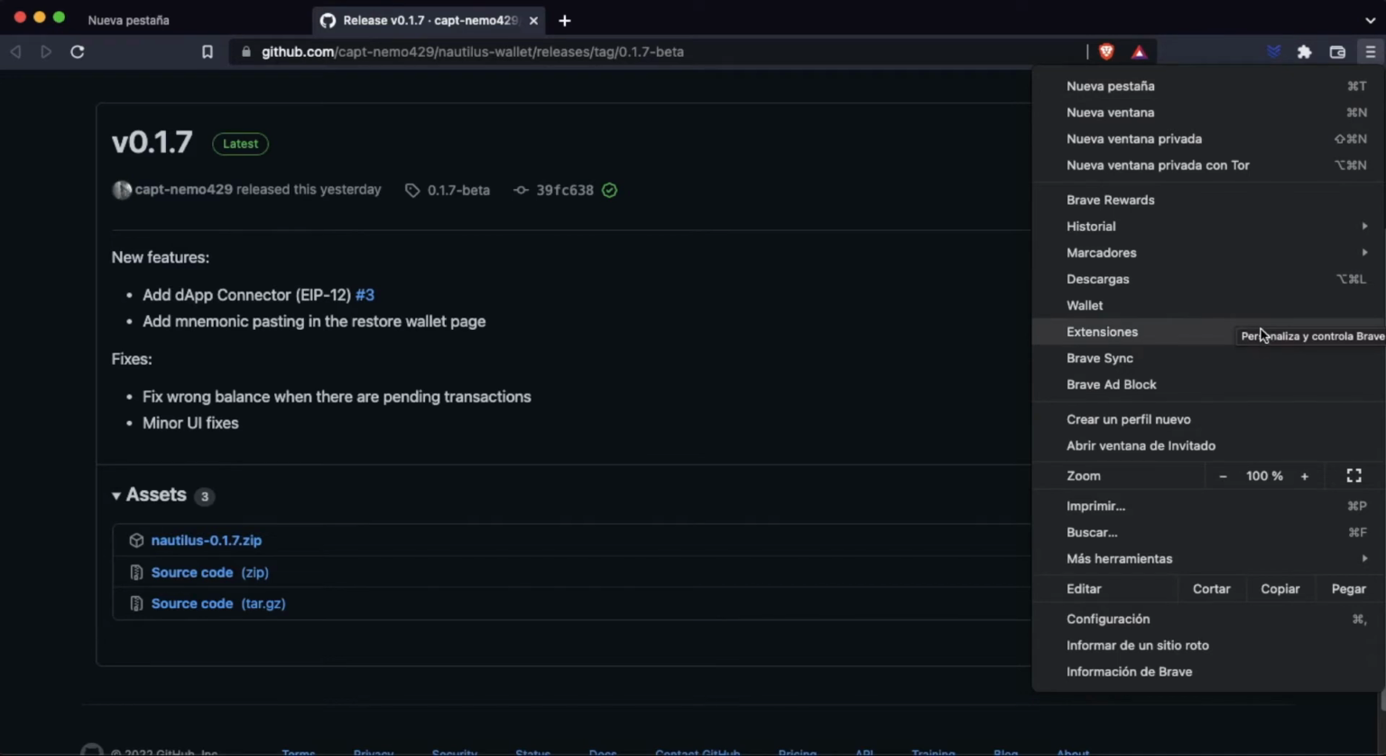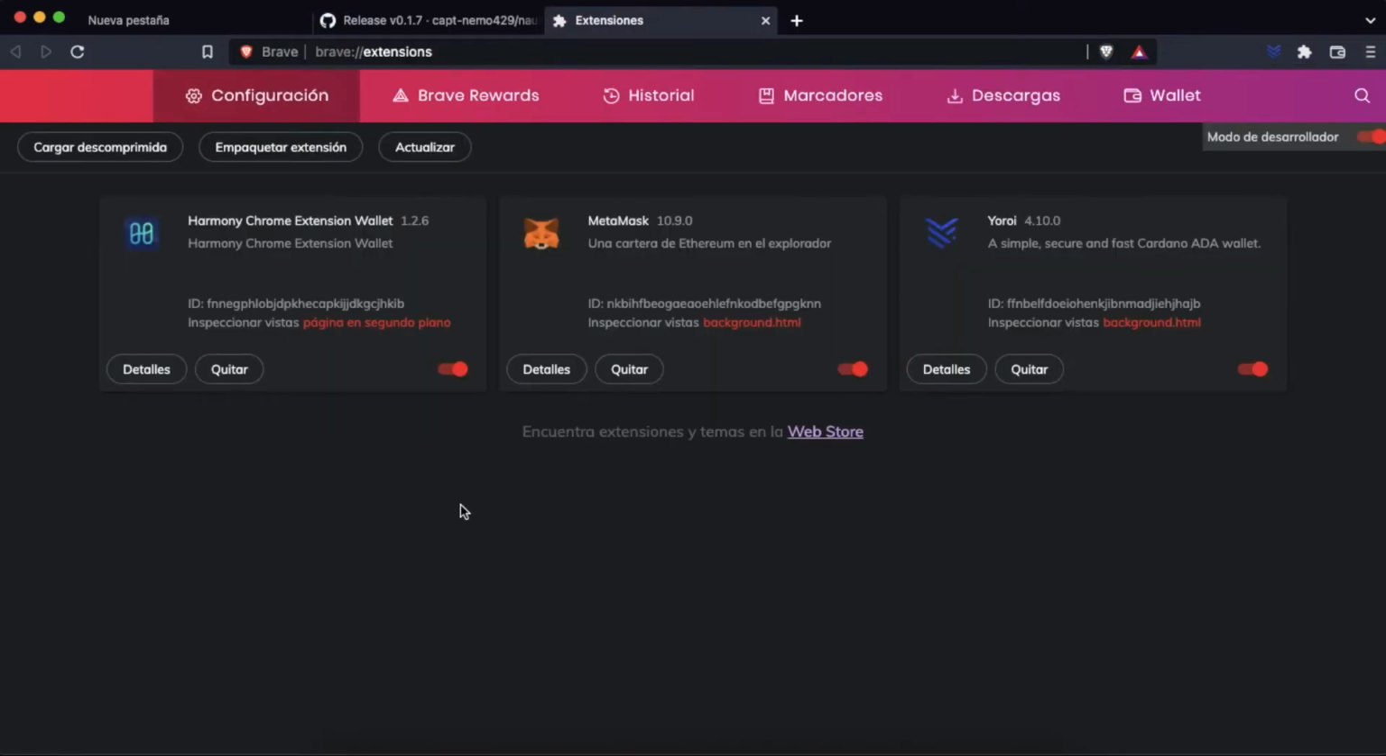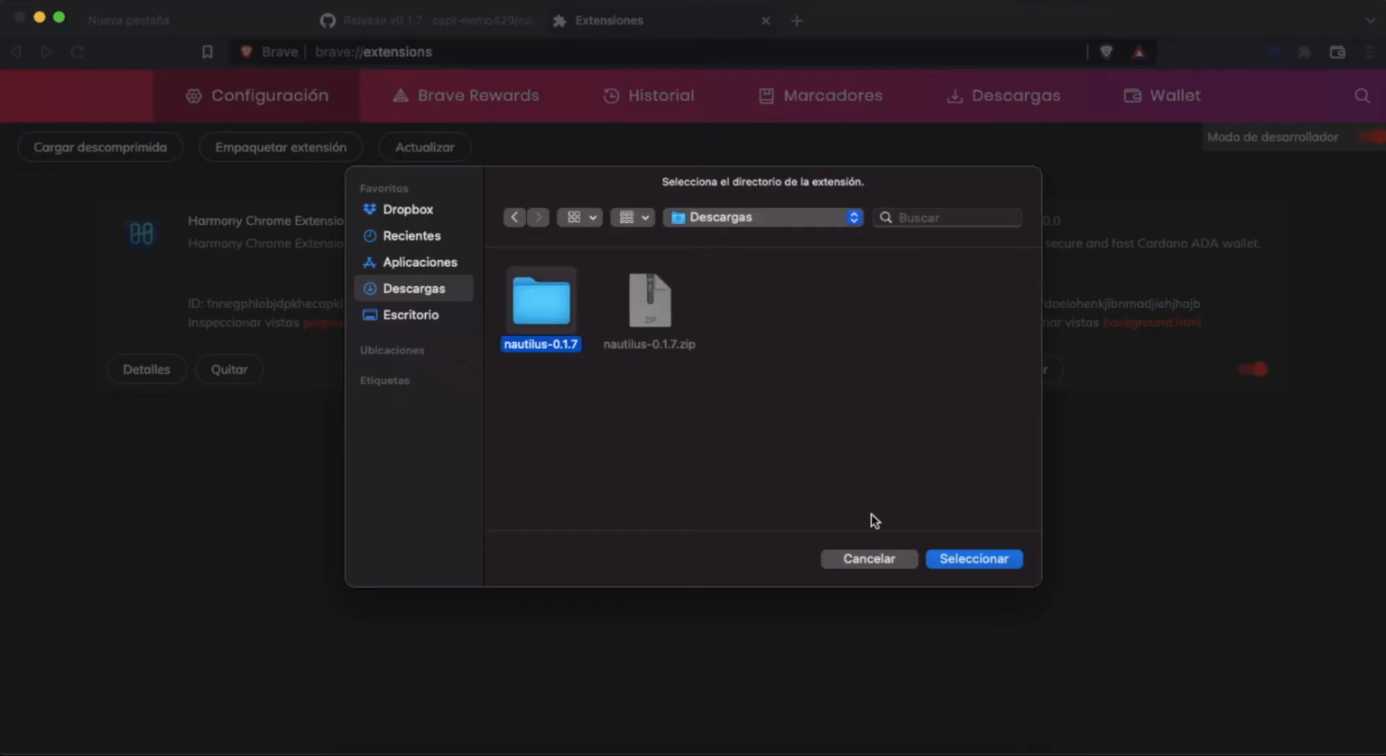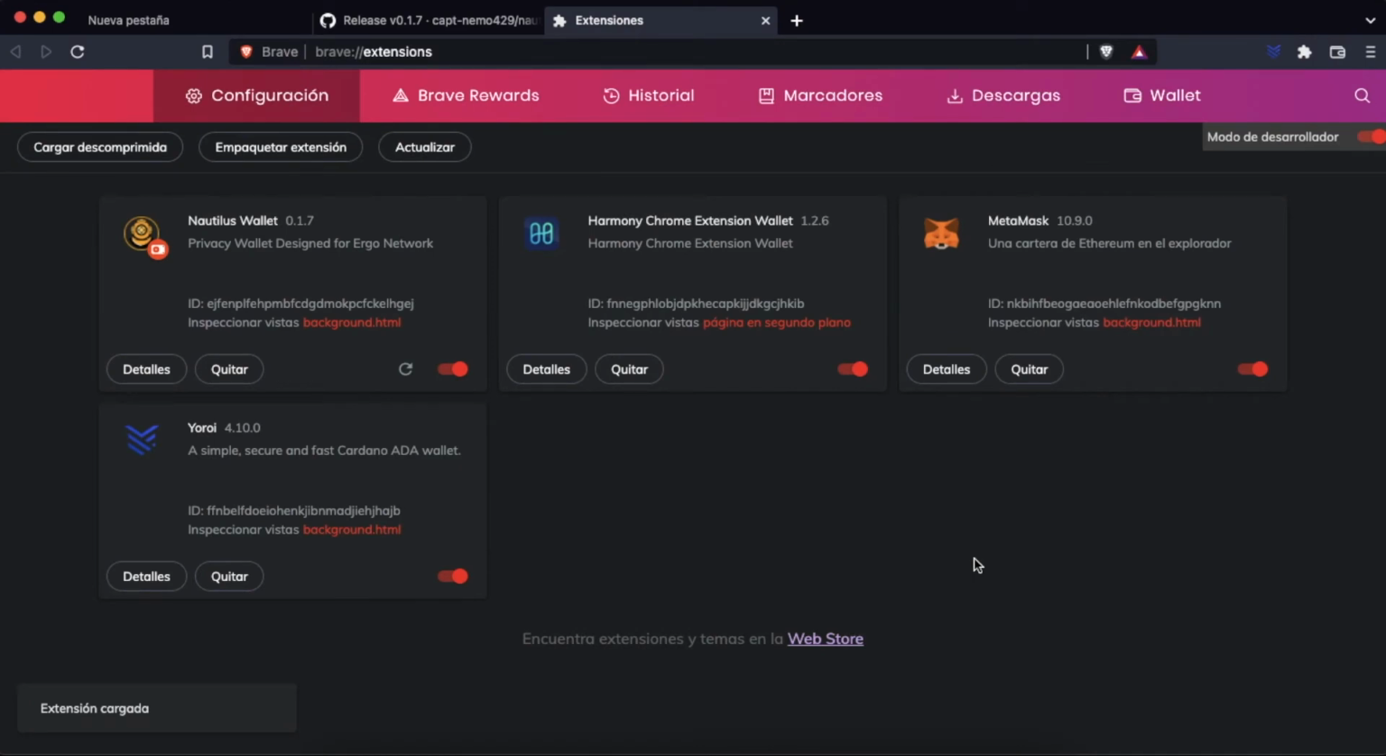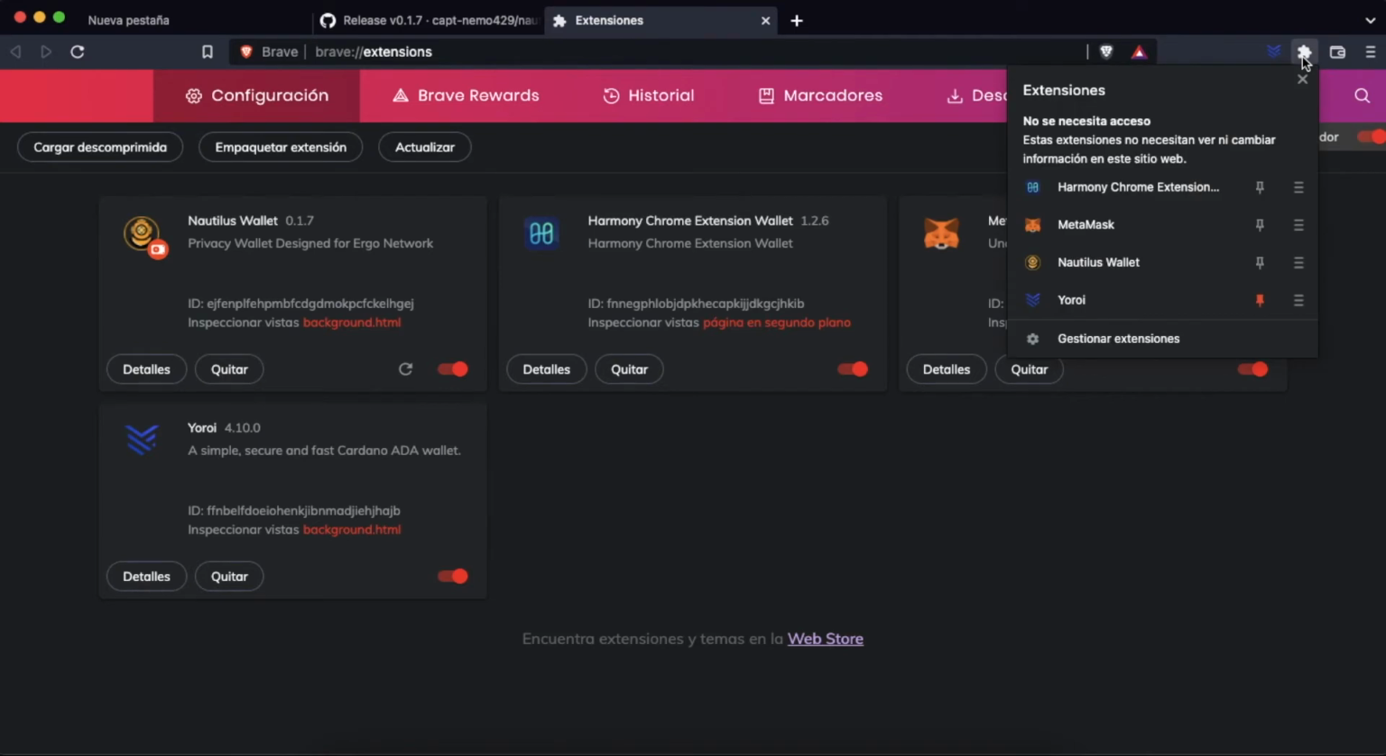We go to extensions in our browser. We are going to load decompressed. We choose the folder we just downloaded and click on select. Immediately we see how the extension appears. We fix the extension to have it at hand.